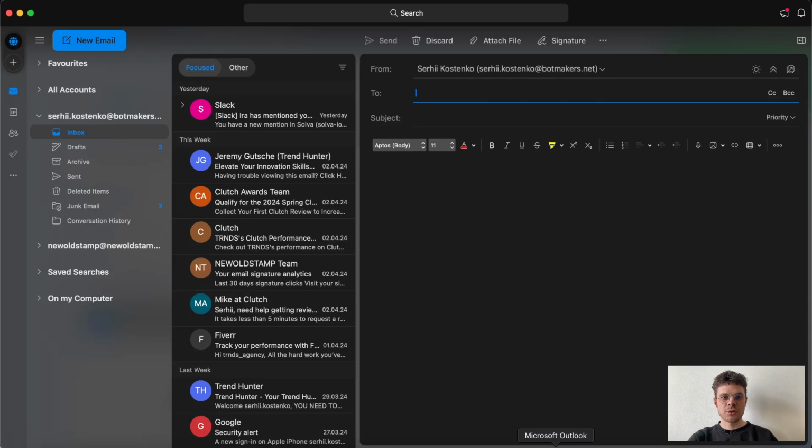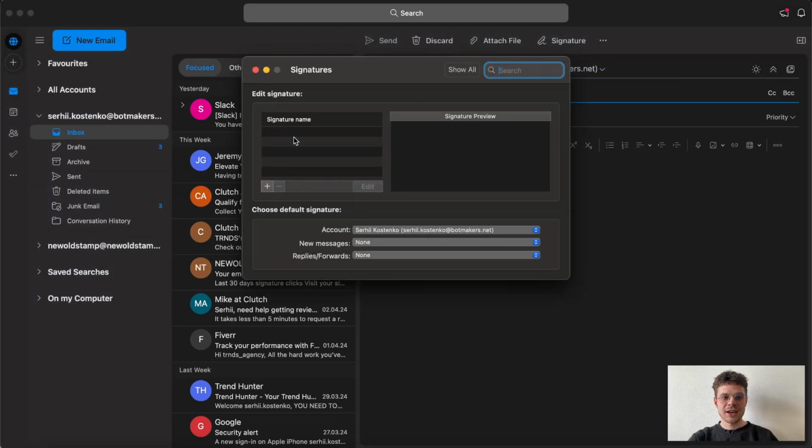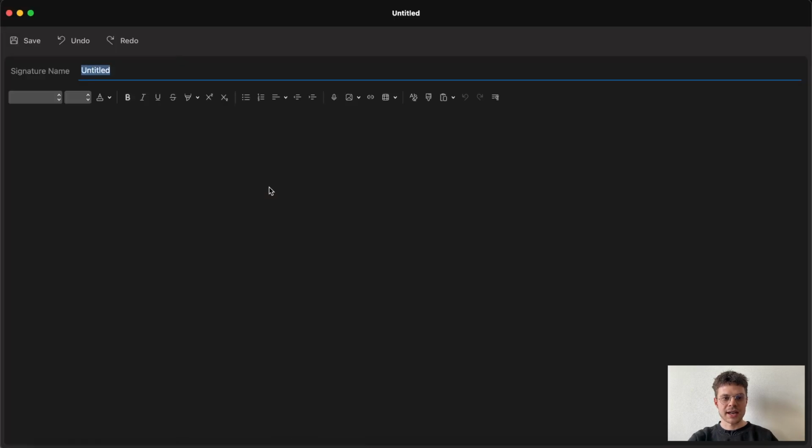Then we are ready to go to the Microsoft Outlook app, and here we need to compose a new email, and on the top right there is the signature icon that we need to click and then go to Manage Signatures. Here to the left we need to press a little plus icon, and first of all we need to name our signature. That totally depends on your preferences.